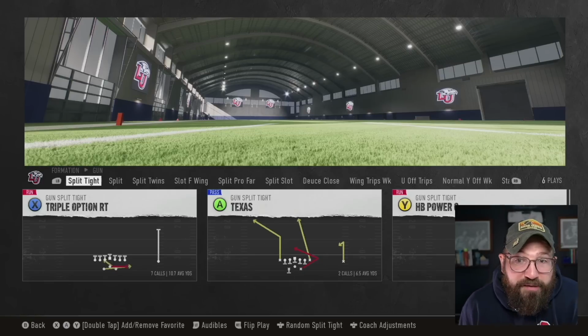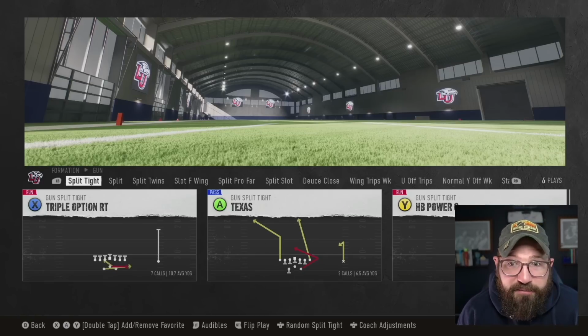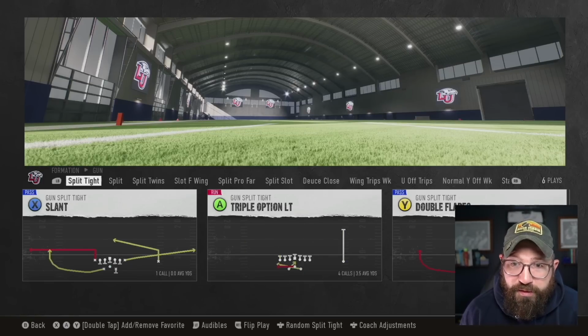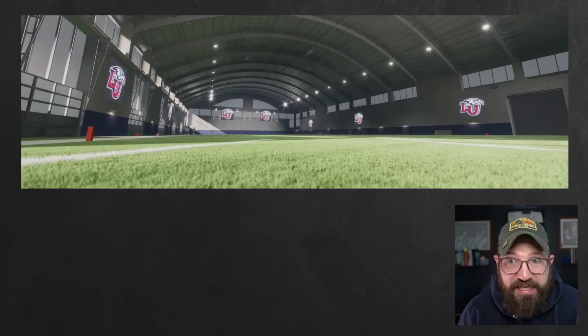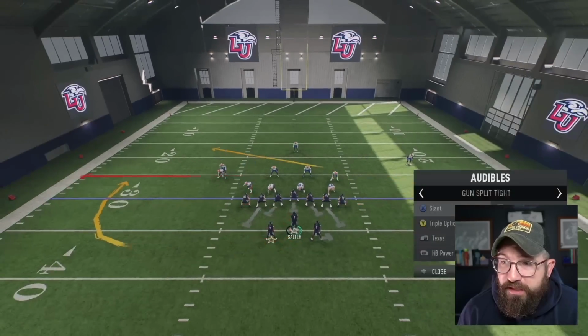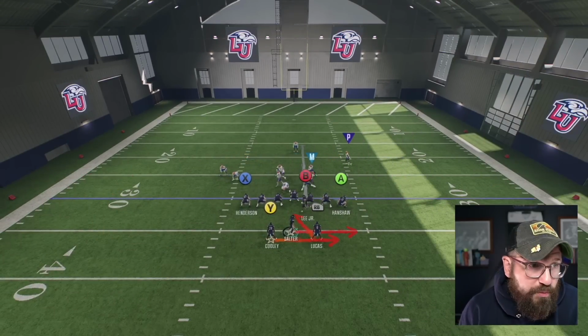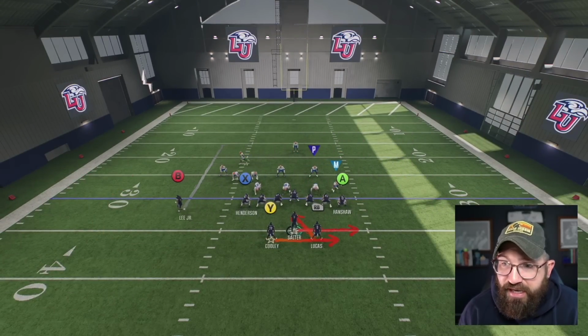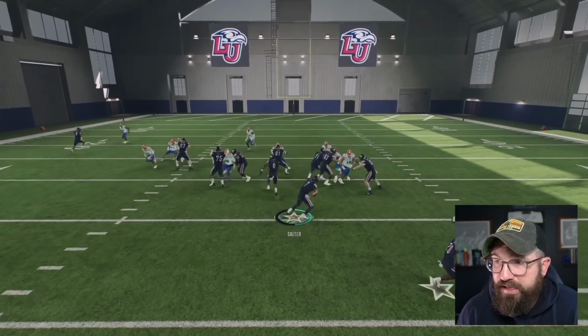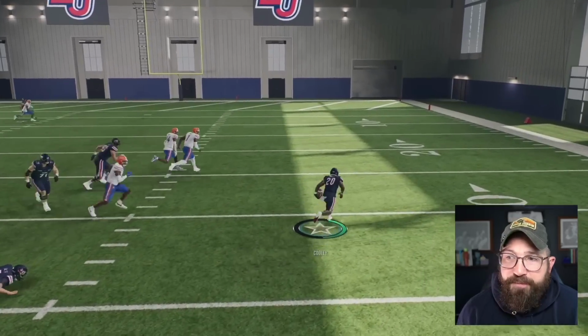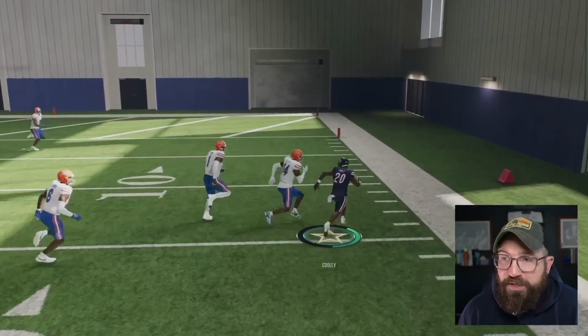So what I like to do is come out starting the game in just the split tight and then going either triple option right or triple option left. And you can do this against any defense. And really, if you see this, you just switch it up. You switch up the defense and you just want to get the guy on the edge and just let him run. And then you've got speed, which is what you want.